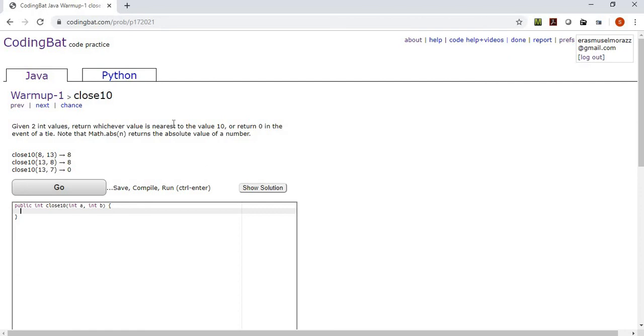Close to 10. Given 2 integer values, return whichever is nearest to the value 10, or return 0 in the event of a tie. Note that Math.abs(n) returns the absolute value of a number, and of course the n can be an arithmetic operation as well. So, as is usually the case, we'll go ahead and return 0 in the event of a tie.